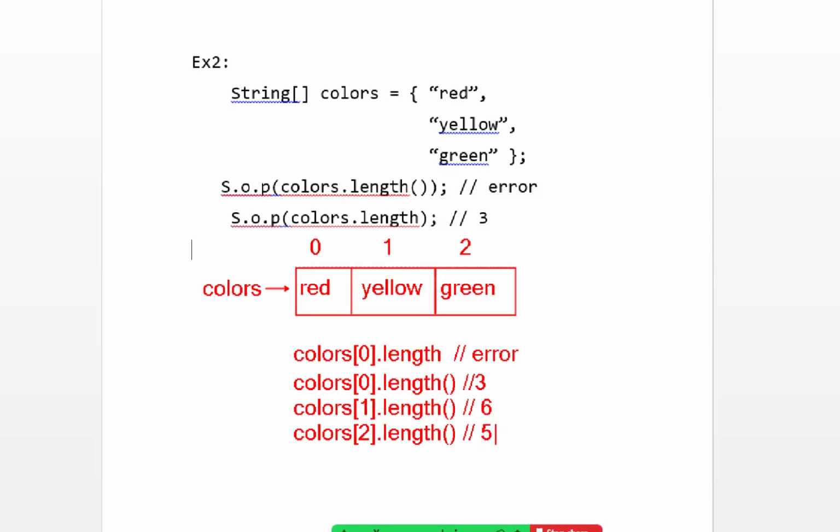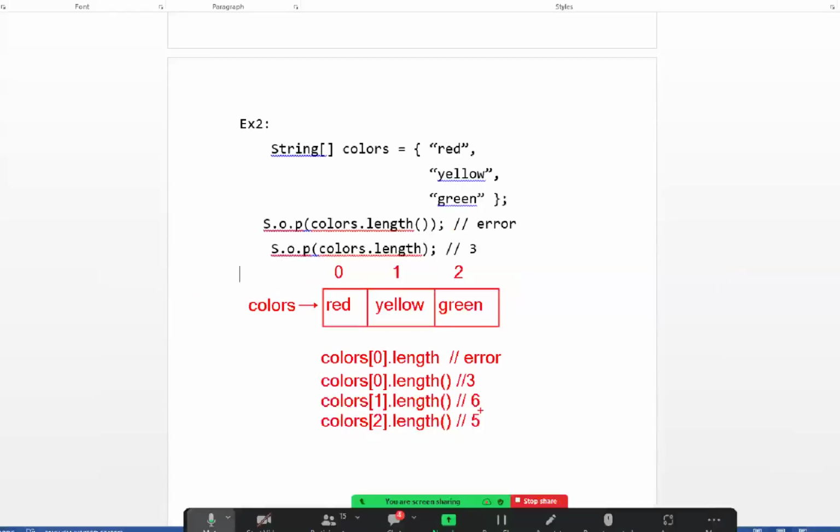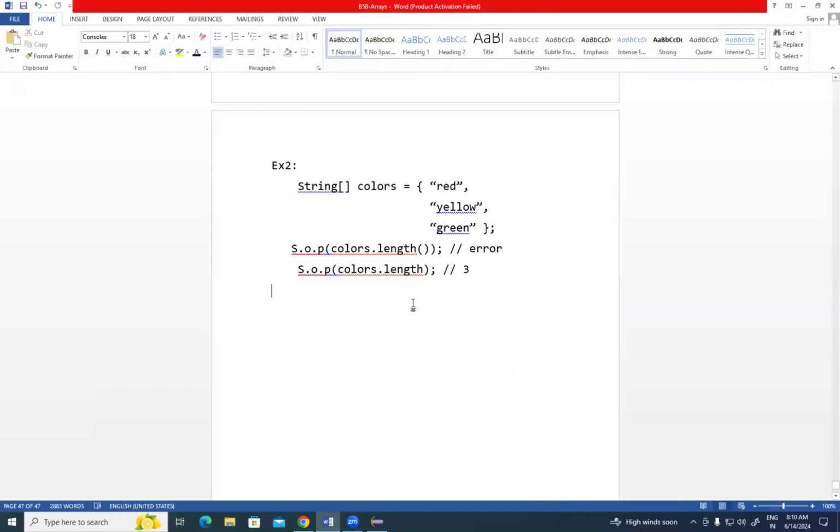Am I clear now? Did you understand the difference now? Just by seeing the word string, don't immediately call the length method. Check whether it is a single string or an array. If it is an array, then how do you find the length? With the help of the length attribute. If it is a single string value, then how could you find the length? Length method. That's it. Am I clear with the length now? Yes, sir. Very good.